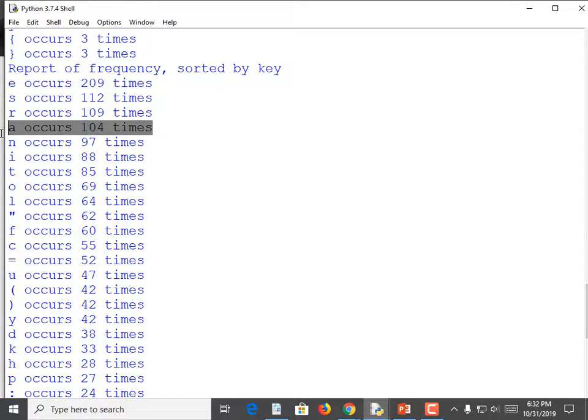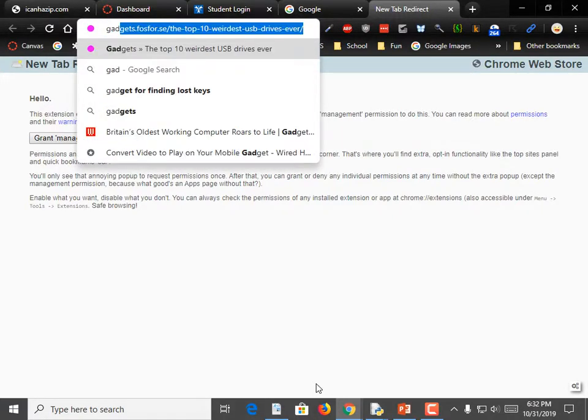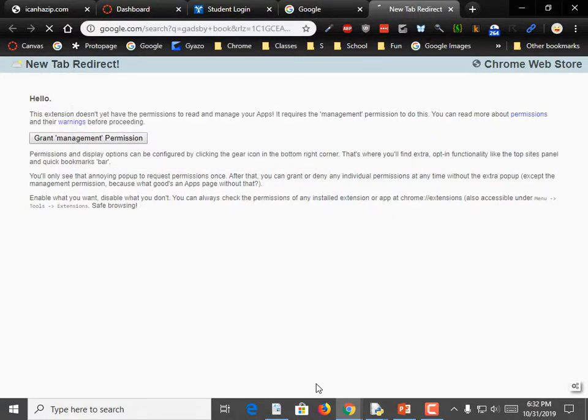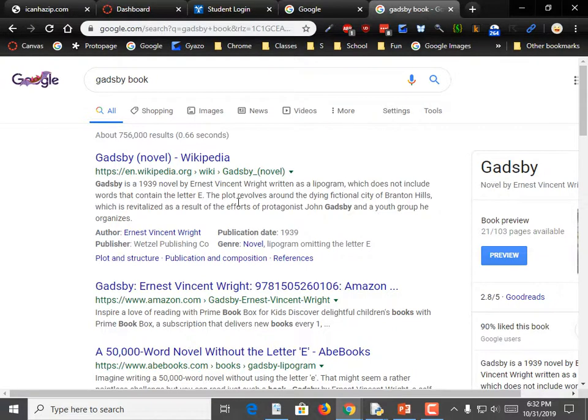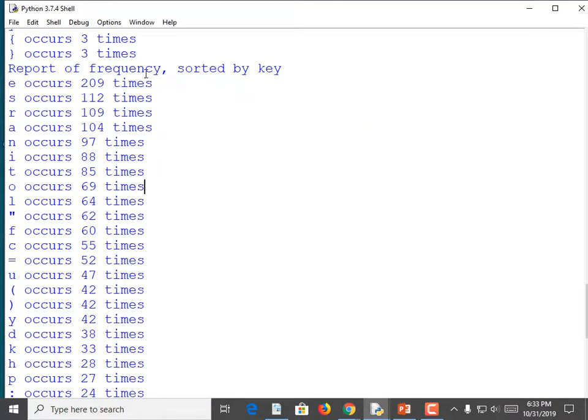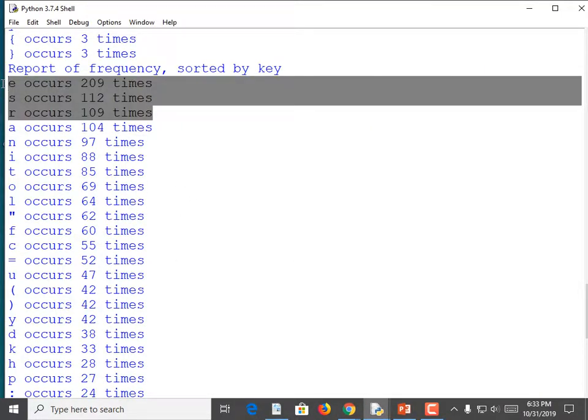There is some book. Let me see if I can remember the name of it. Not that this is really germane, but the Gadsby book does not contain the letter E. So somebody wrote an entire book without the letter E in it. How would you do that? Can't have the word the in it, for example, or he or she. So anyways, that's quite a feat since it's one of the most commonly occurring letters.